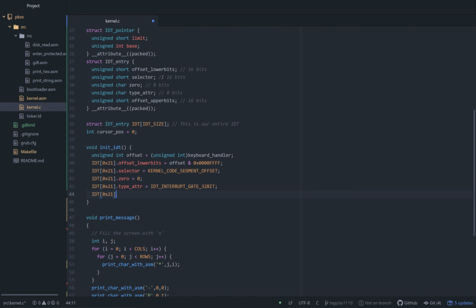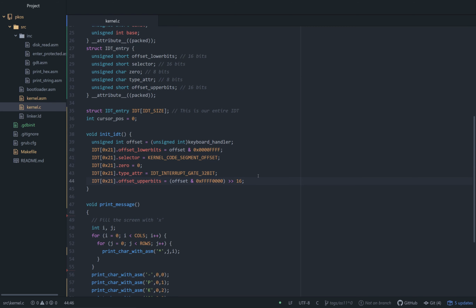IDT 0x21 offset upper bits equals offset and 0xFFFF0000, the upper bits. But we're not quite done yet. We have to right shift those 16 because when those 4 F's, whatever's in these bits right here, when it is in that position, it's a pretty large number. It's also larger than the short type that we have here for the upper bits. So we have to shift it over so that we just get those and they're in the right position, if that makes any sense at all.